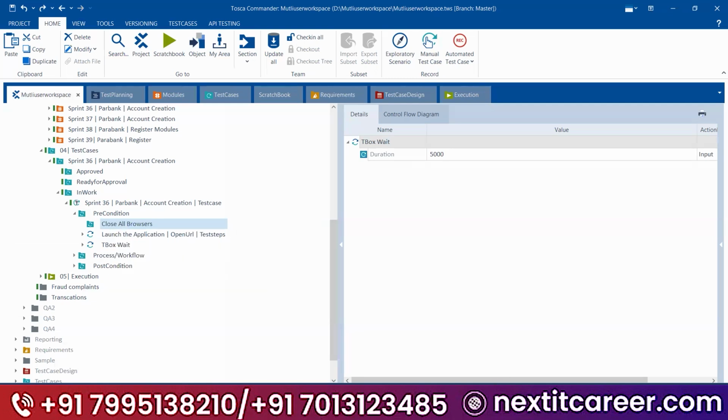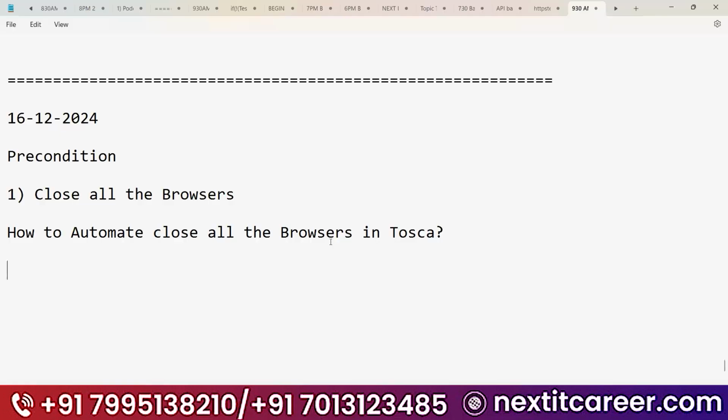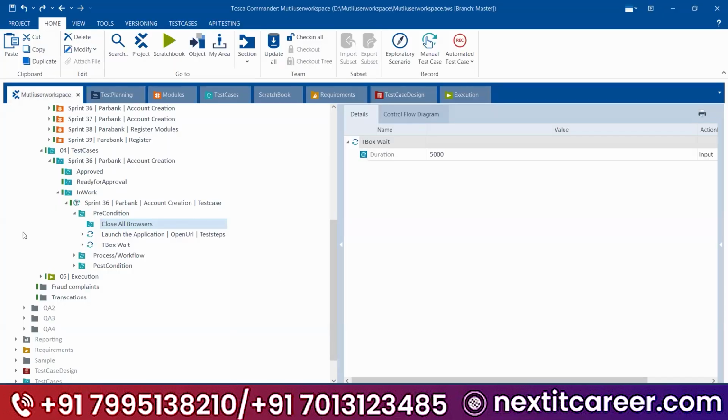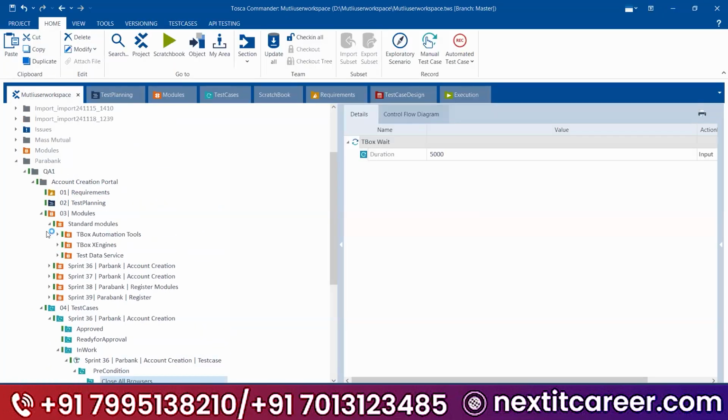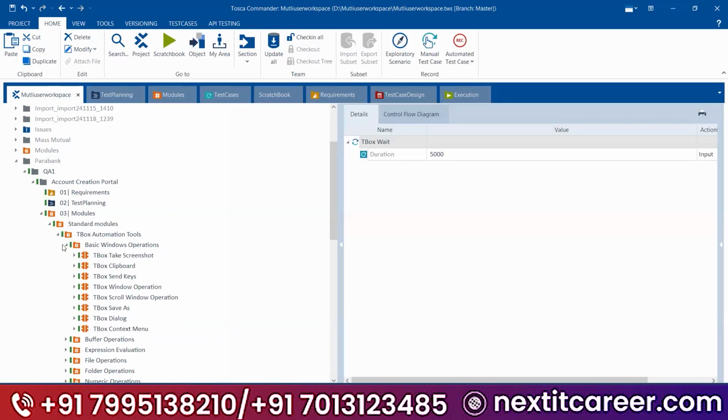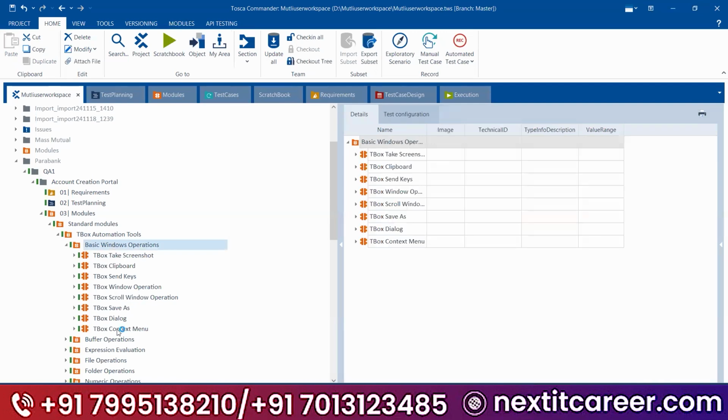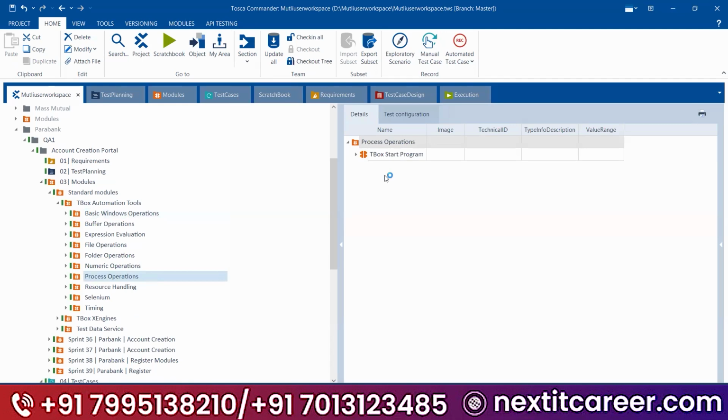Okay. So now what we need to do in order to automate closing all browsers, see, we have started our actual automation. So concentrate here, guys. What you need to do is go to the standard modules. In the standard modules, we have one process operation called TBox Start Program. So where you need to go? You need to go to the modules, standard modules.